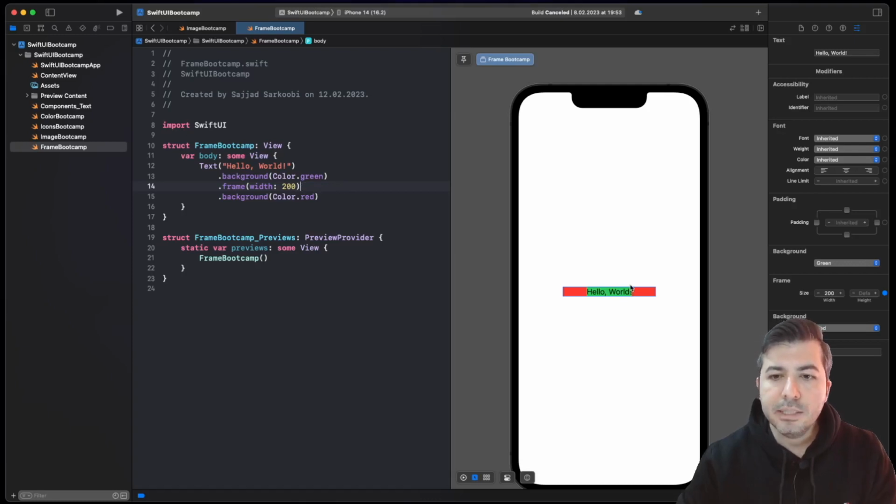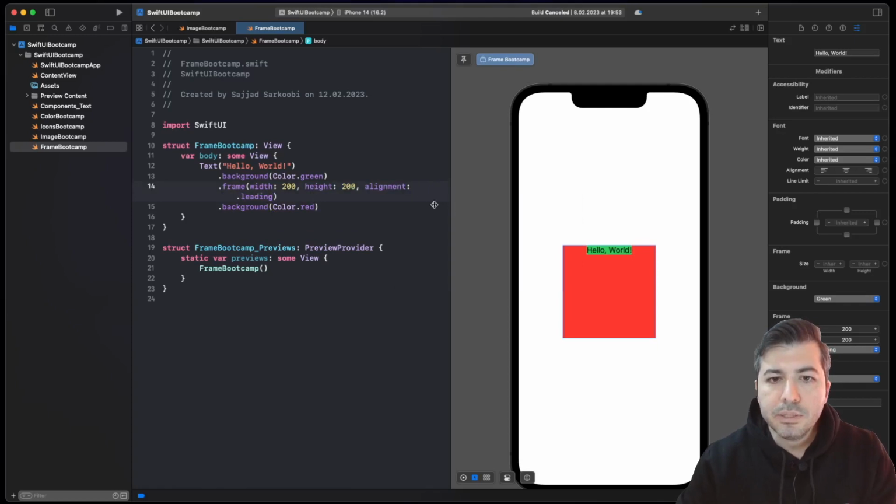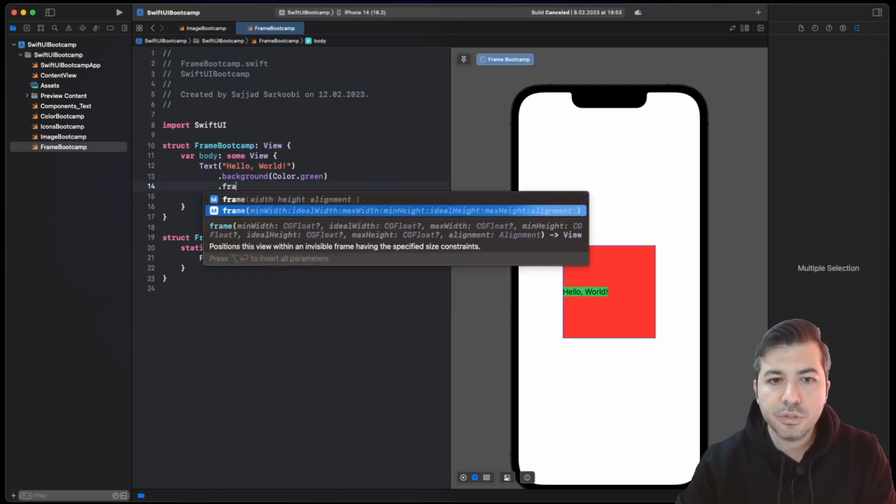But what if we want to create a view? Let me bring it back here and make the alignment leading. What if we want this text, Hello World, as the component or the view to be leading, or to be attached to the left side of the whole view here? In that case, we have to use another frame parameter that I'm going to show you here.